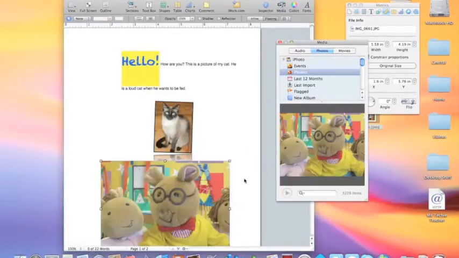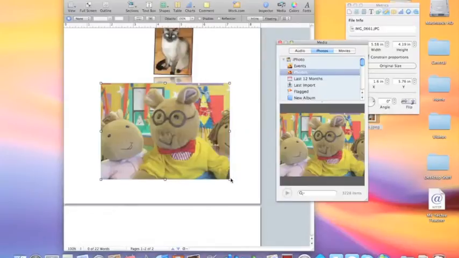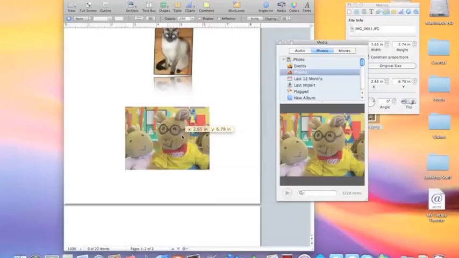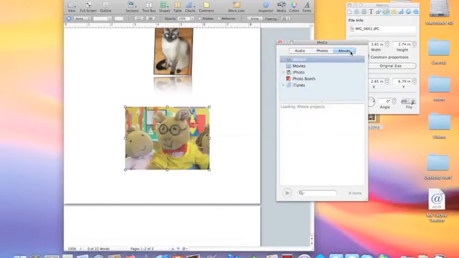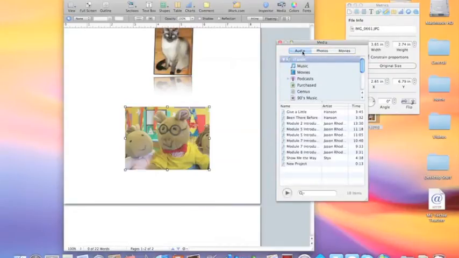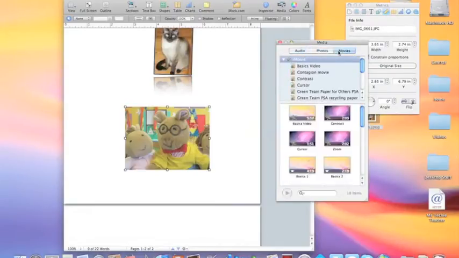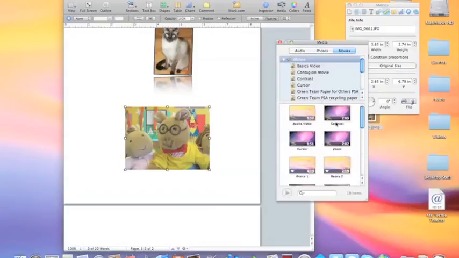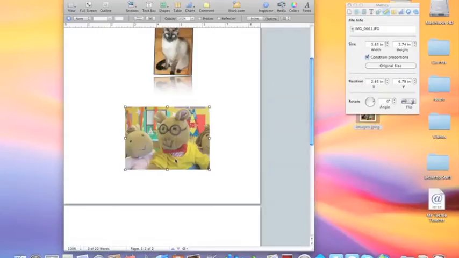I'm going to drag it in. So this is a great way to do things with pictures that you've taken personally and added to your iPhoto. You can add in all of those things simply by clicking on Media. You can also do that through movies and audio, which are different ways of adding media to your document here. But we're going to stick with our photo here for the basics.